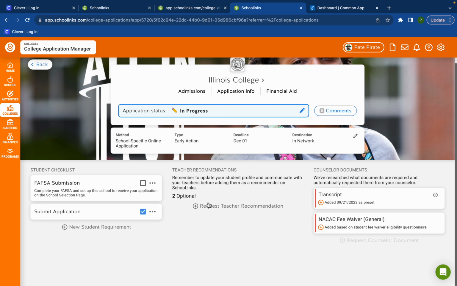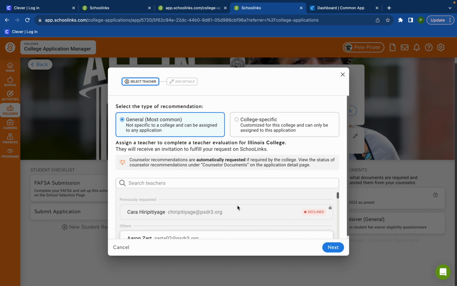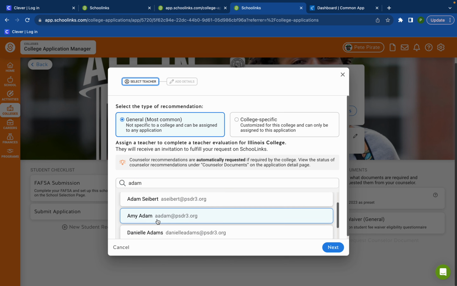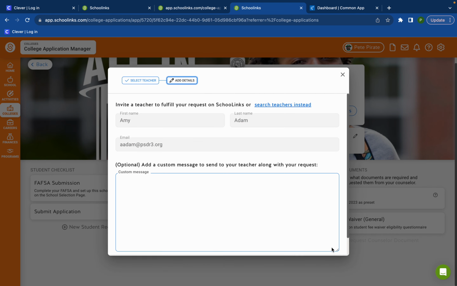So if you would like to send a letter, maybe because your GPA is a little bit lower than the college is expecting, what you will do is first ask a teacher for permission if they would write you a letter of recommendation. If they say yes, then you will come back to SchooLinks under Illinois College and you would request the teacher by actually typing in the teacher's name until it pops up. Select the teacher, click next.